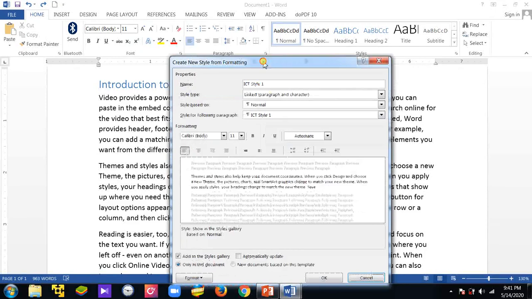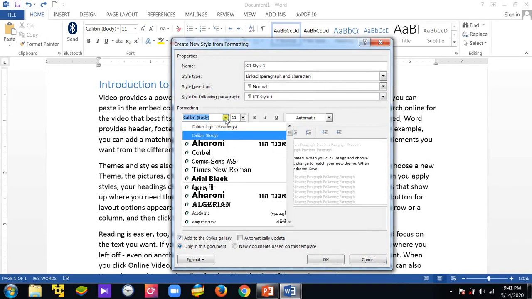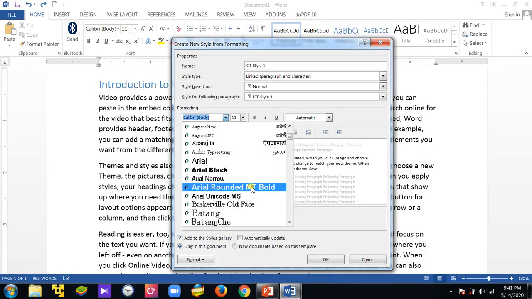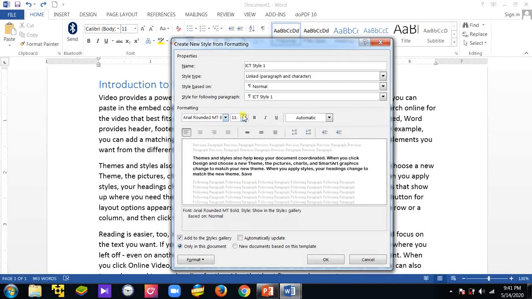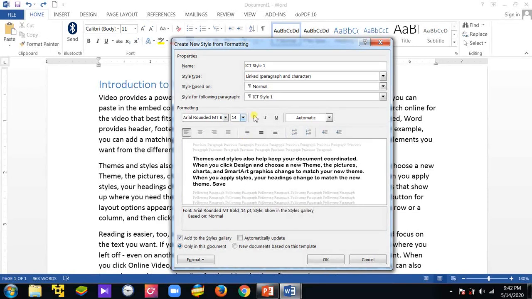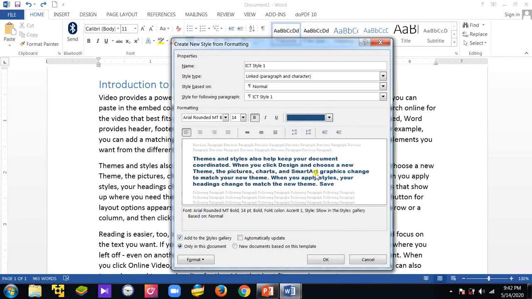Okay, so now we have the full dialog box, the name appearing here. Now I can set the formats that I want. So for font, let's say I want Arial Rounded. For font size, I want, let's say, 14. I want it bolded, and I don't want italics. For color, let me choose this color.